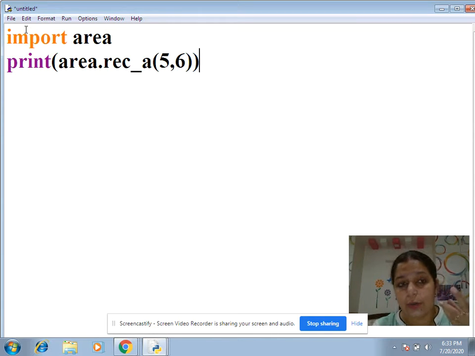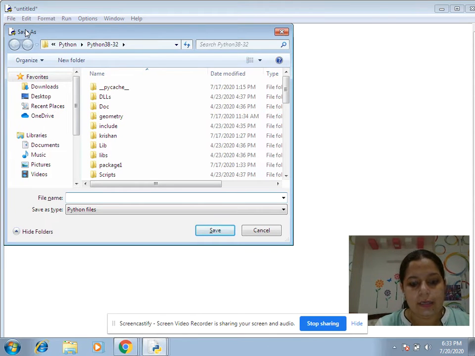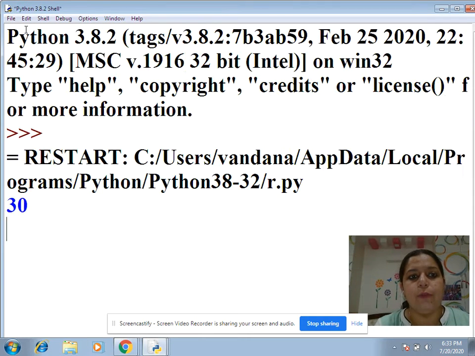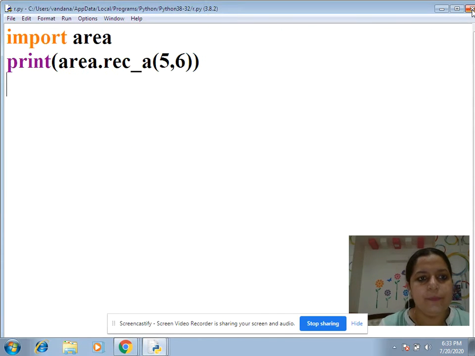Now, this is the two-line code, and how to run it. Let's suppose I save it and name it r.py. So my output will be 30. Obviously, the area of a rectangle, 5 into 6, is 30. So this is one way, and I can use all the functions in the program.